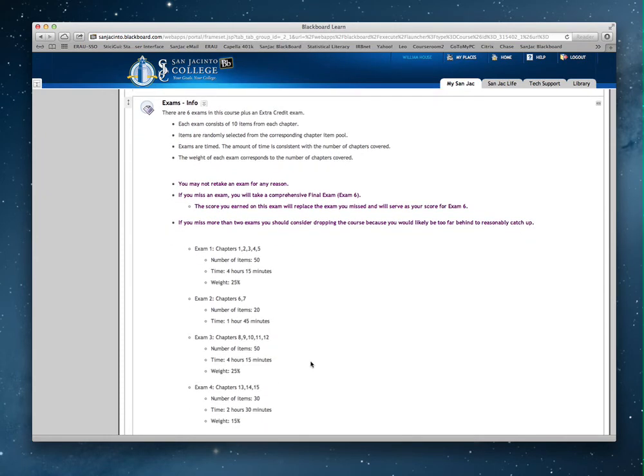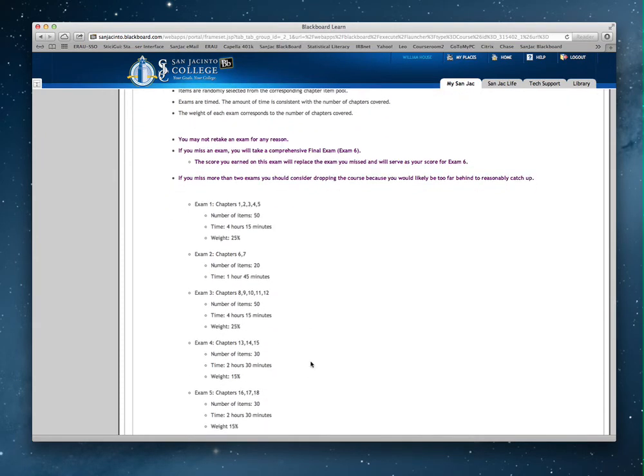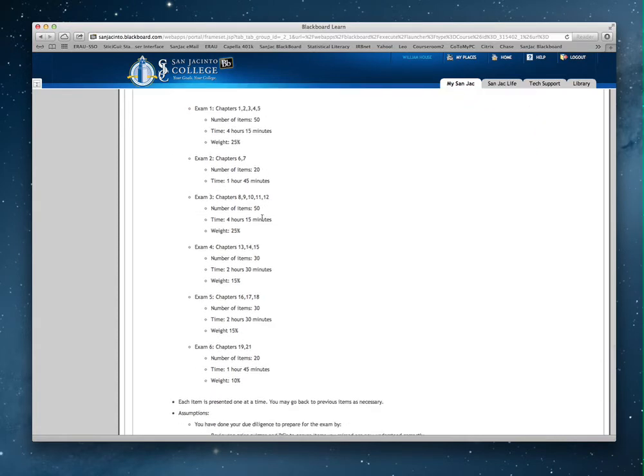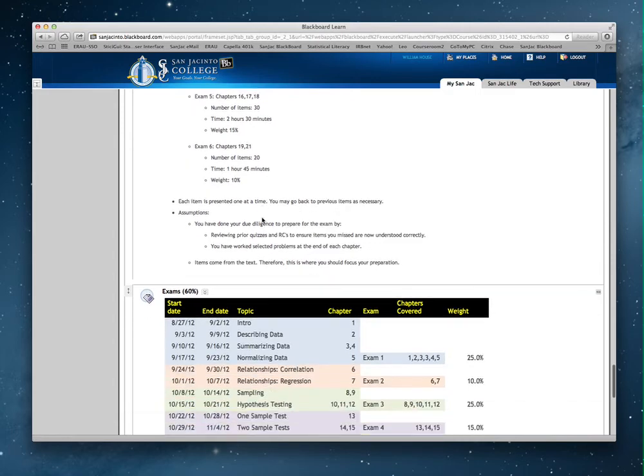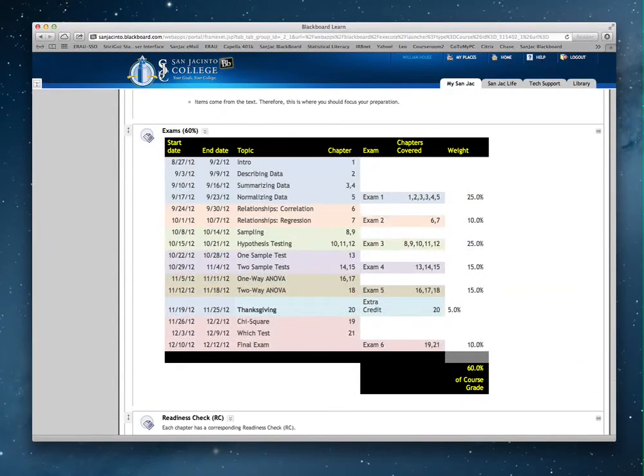Here's the information on exams. They cover different numbers of chapters, and the number of items corresponds to the number of chapters. So as you can see in exam 1, there are 5 chapters and 50 items, so it's 10 questions per chapter. And these are the same question bank items that come from the quizzes. So you're going to have another time to demonstrate your understanding. This is the exam schedule. There are 6 of them. They're weighted differently. They total to 60% of your grade.